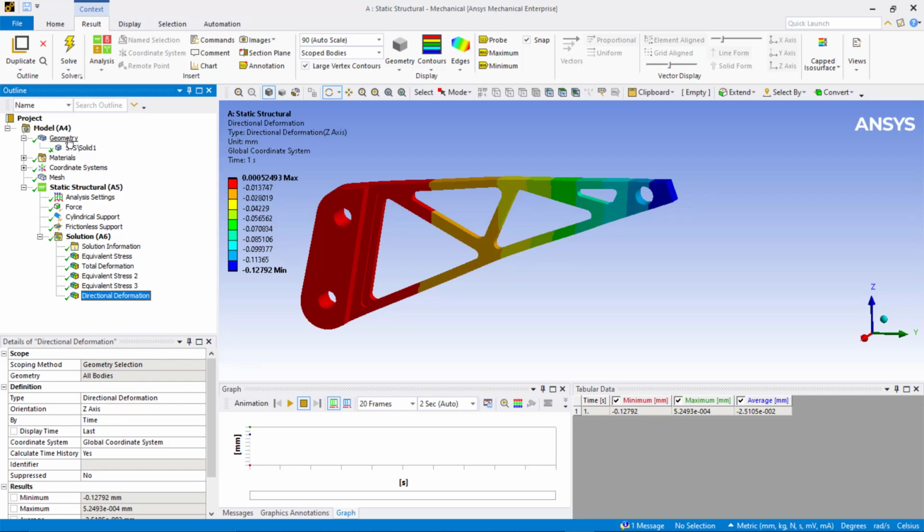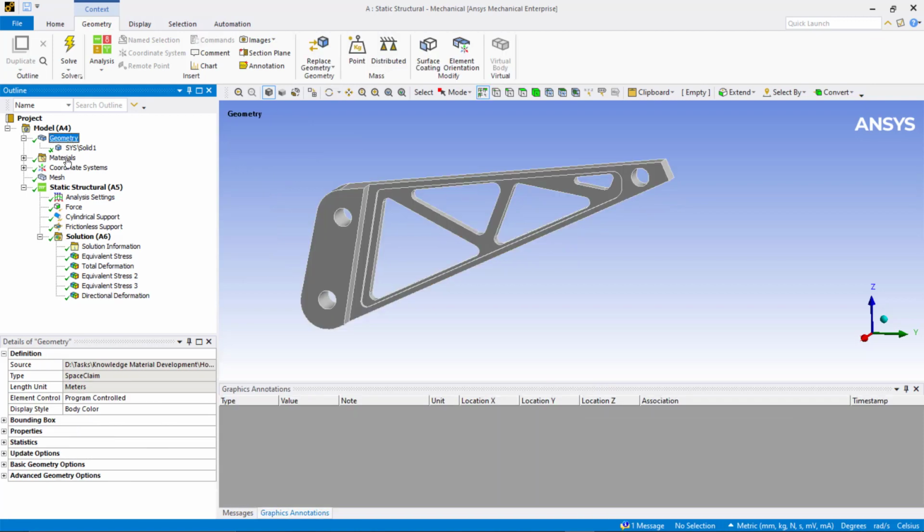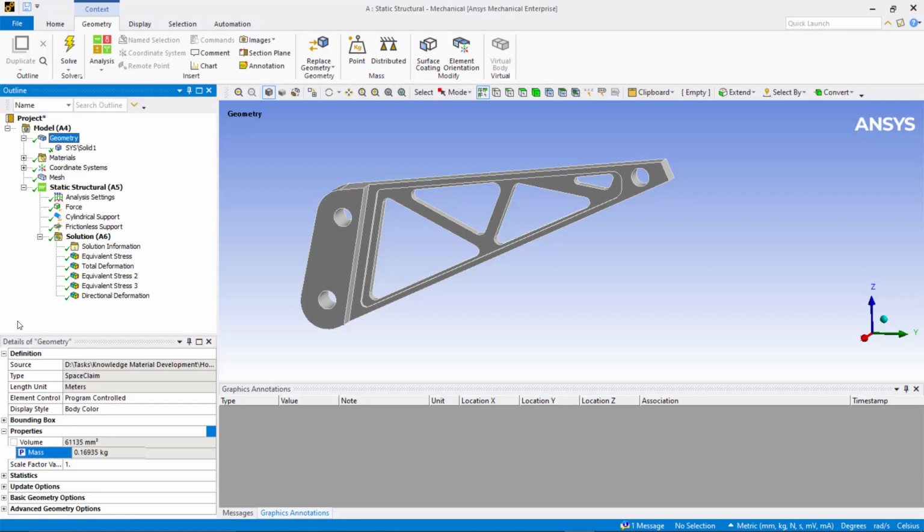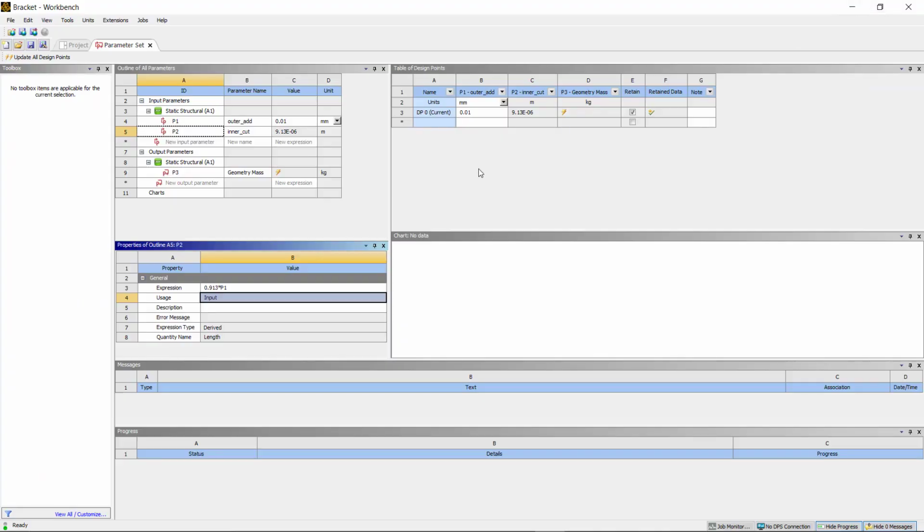Now, let's parameterize the mass of the bracket to ensure that it remains constant for each design change. In the model tree, click Geometry. In Details panel, expand Properties and click the box located next to Mass. You'll now see a P symbol indicating that this output result is converted into a parameter. If you go to the parameter set on Workbench project page, this parameter will appear as an output parameter.